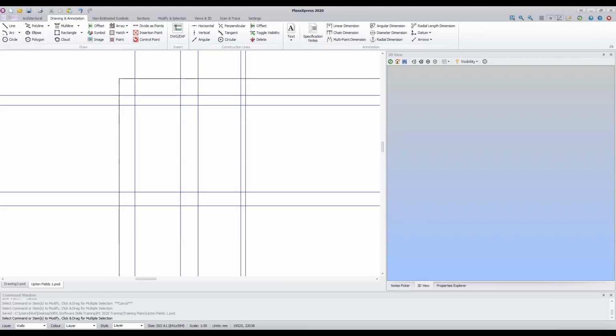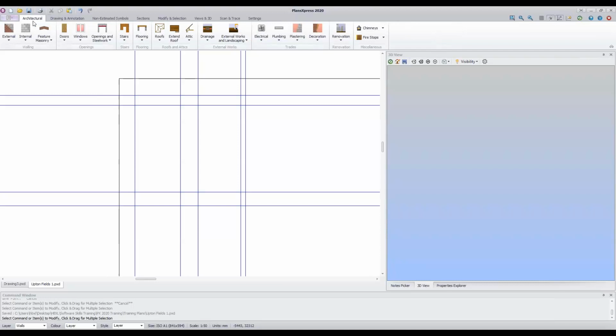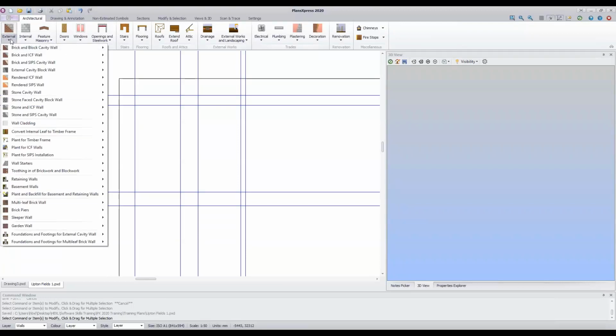Okay, so specifying the external walls to start with then. You'll know, of course, that we go to the Architectural tab and we need the External Wall drop-down menu. So we're going to click on the bottom of it where it says External, and we've got the drop-down arrow there. That allows us to select a wall template and set out the specification of the wall. Remember, if you click on the icon at the top, that simply selects the wall specification that you last used.